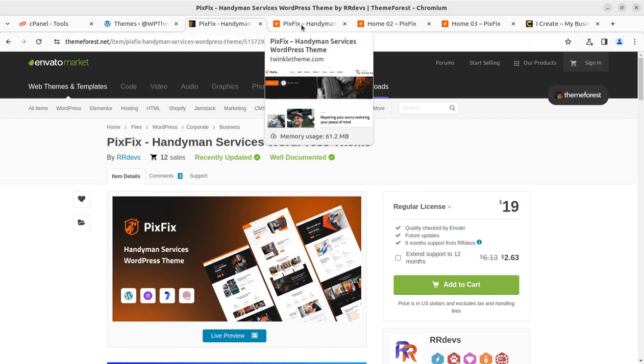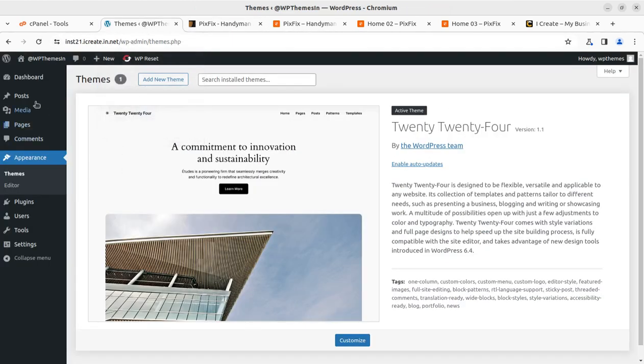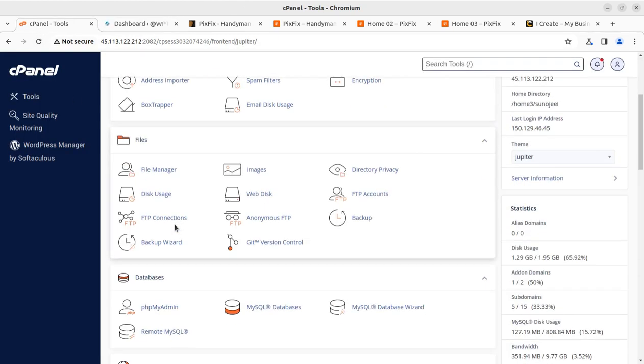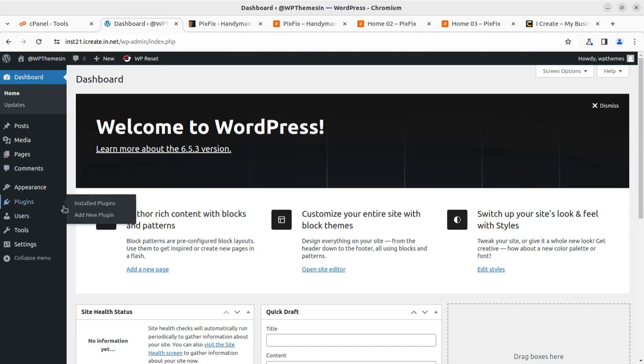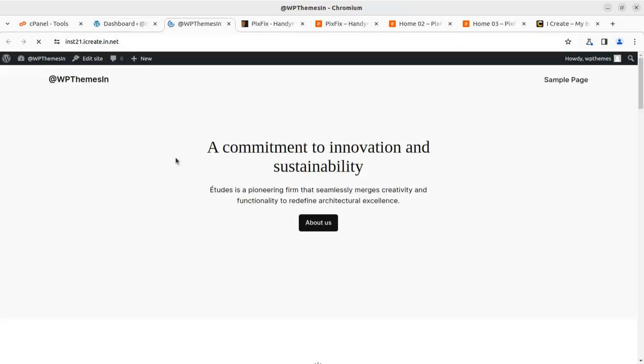Let us proceed to our installation. I have this fresh installation of WordPress core, so you can use WordPress Manager by Softaculous, which is available on cPanel hostings. You can simply avail the hosting through the WP Themes website. Again, you have to follow the video description link. I have already installed WordPress, so our website is looking like this with the default WordPress theme 2024.